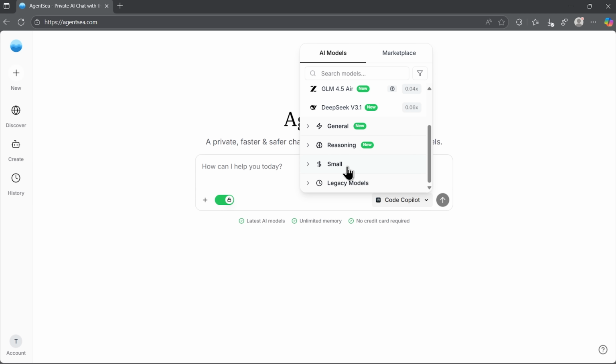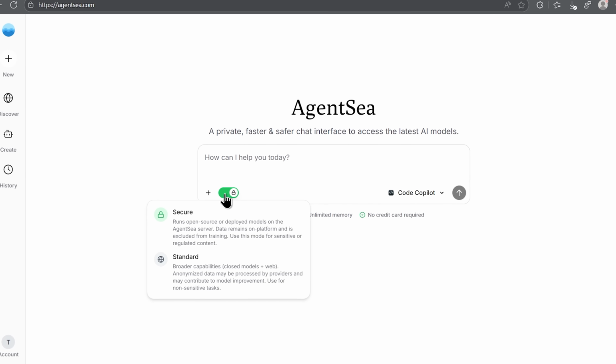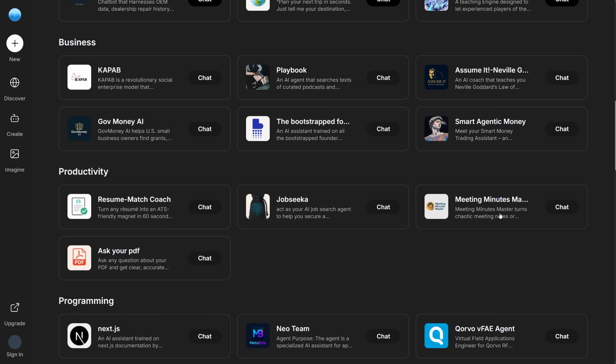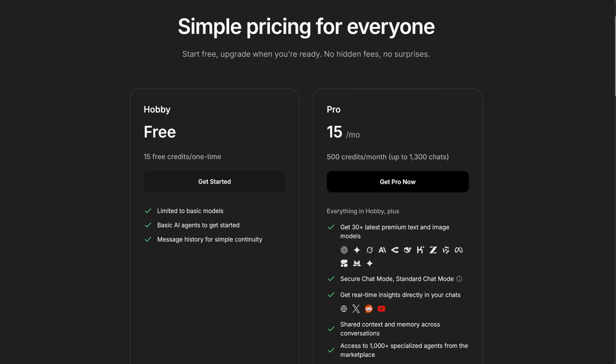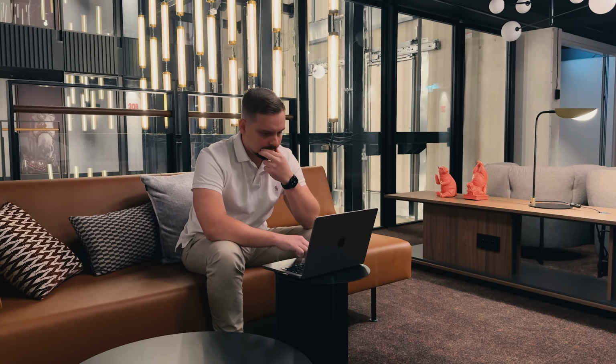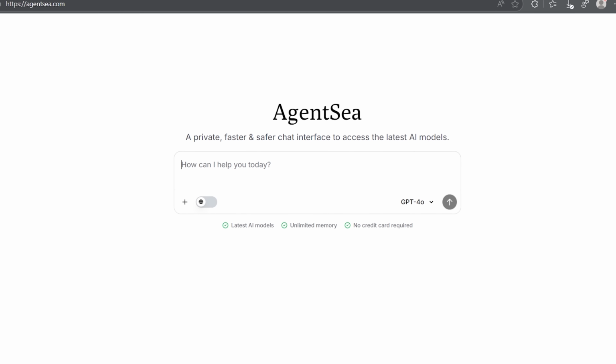So here's my take on AgentSea. The platform does exactly what it promises. The tool puts privacy at the center, without making you sacrifice access to the models you actually want to use. Instead of juggling tabs, you keep everything in one place, with the option to lock down sensitive conversations when needed. The monthly cost feels reasonable, especially when you compare it to juggling multiple subscriptions. So if you're looking for a reliable and private way to work with AI, AgentSea is definitely worth checking out.